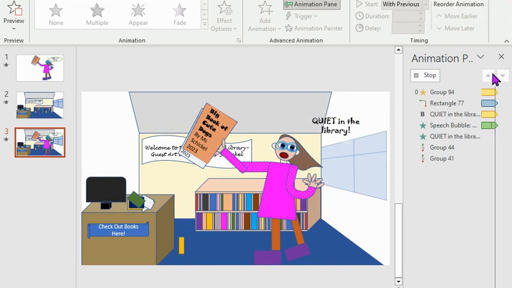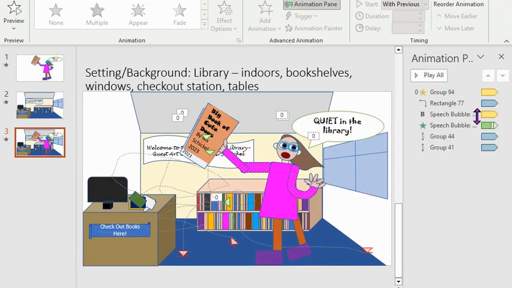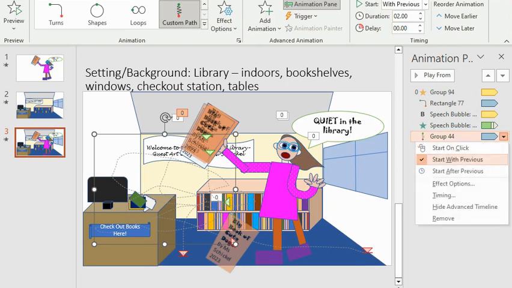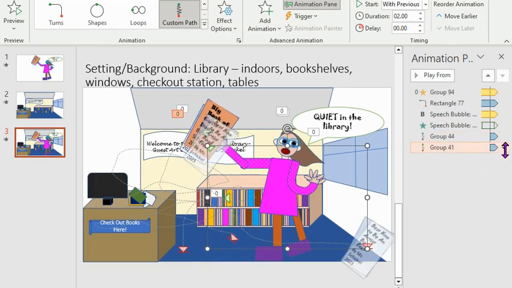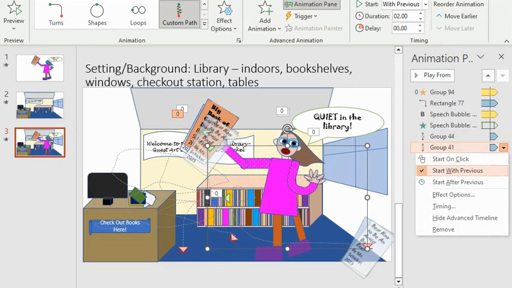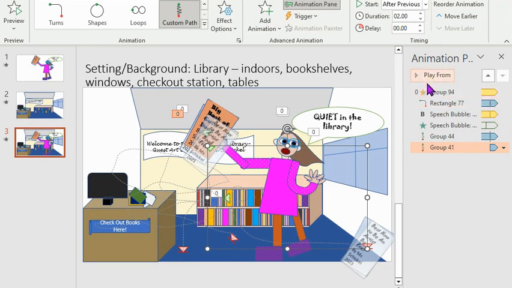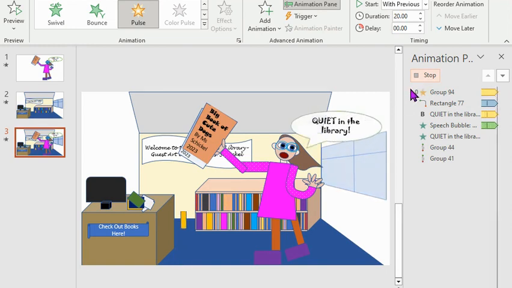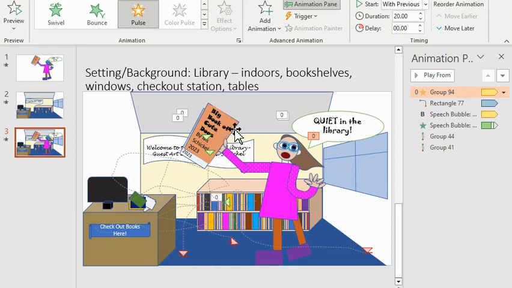What happened here? Something happened. Stop. So let's click on that and it should start. Oh, let's make it start after previous. So I got to troubleshoot because my books aren't moving.